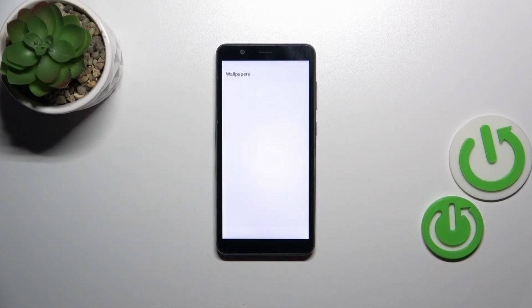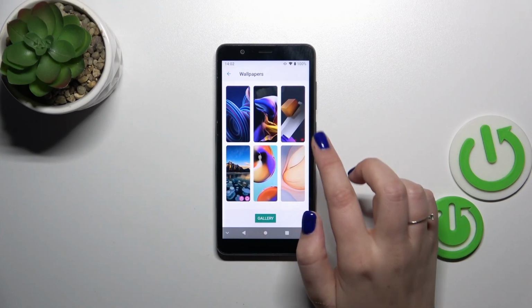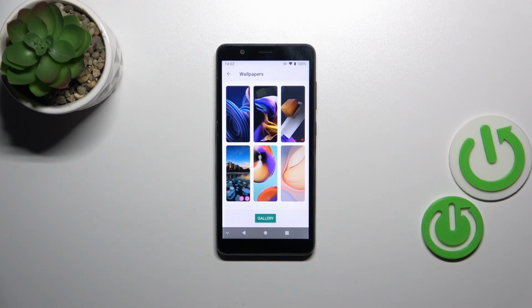Now let's tap on the wallpaper. And as you can see here, we've got some pre-installed options from which we can choose. We can also tap on the gallery and we will be basically transferred to our own files, and we will be able to set our photo as a wallpaper.